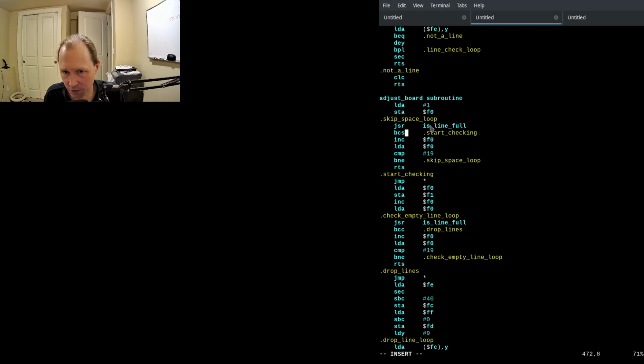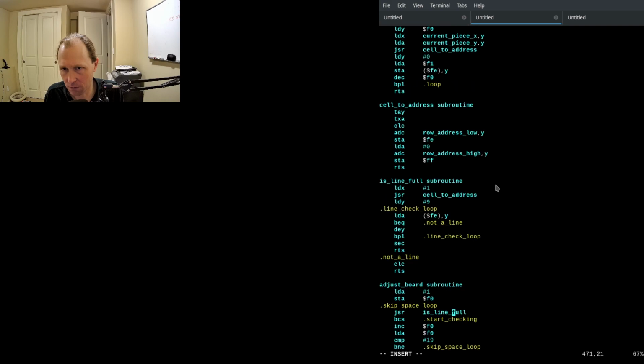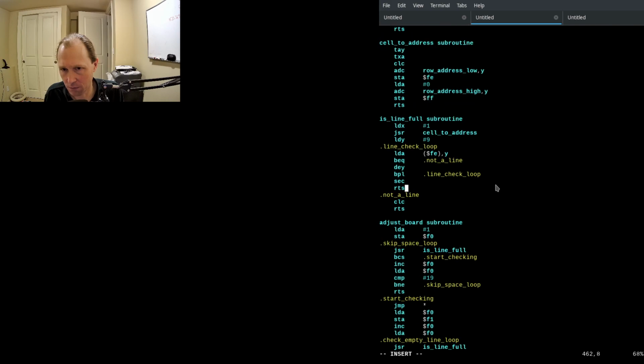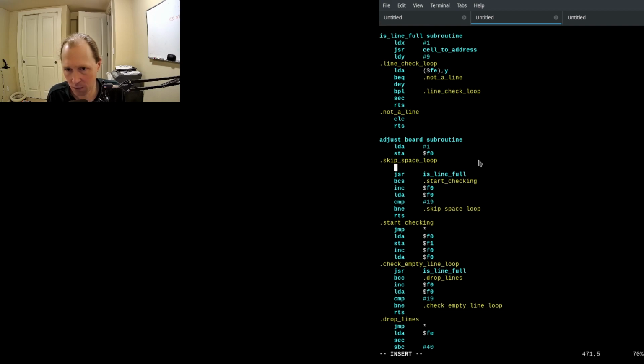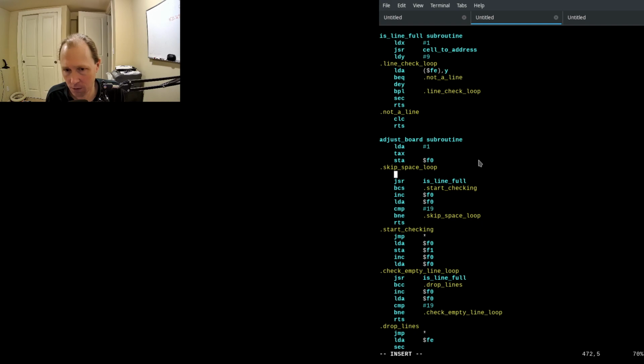Oh, this is completely wrong. This is not what I should be checking. I should be checking if there's anything on that line at all. That's what I need to look at. This is the wrong function to check. So, all right, we'll do this differently then. We're going to have to JSR cell to address.